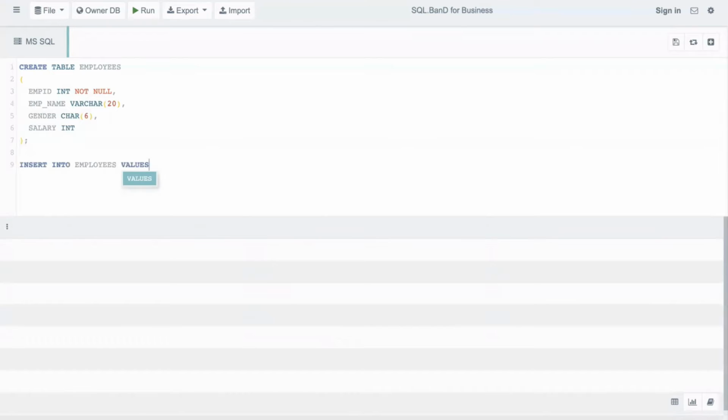Insert into employees values, employee ID 101, name, let's say we are giving Paul, gender, let's say male, salary 10,000. So this is an ideal case scenario. This record satisfies all the conditions for this table. The data types are matching, the values are in the order of the columns, right? So it should not fail. We can easily insert the data. If we do a select star from employees, we should see this record.